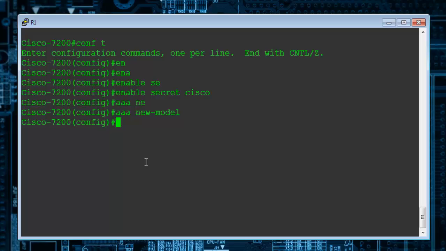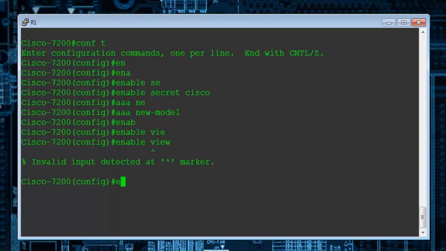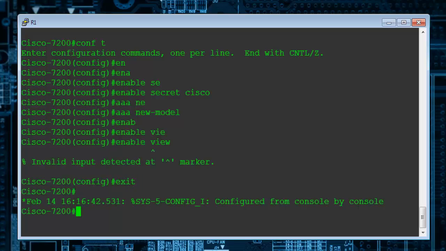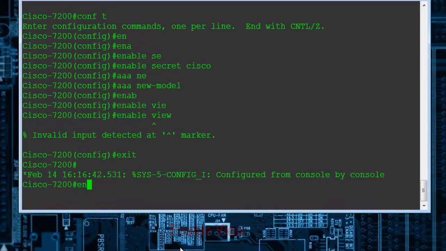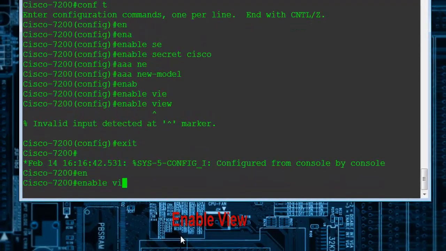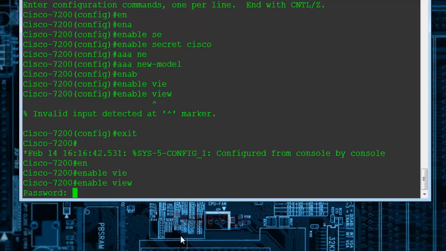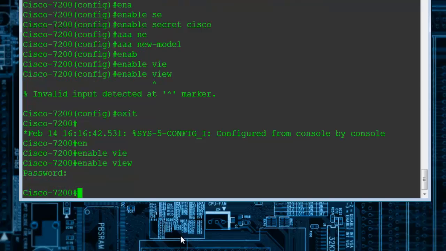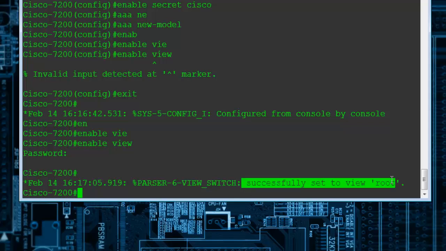Second, enable root view. Root view is the only mode in which you can configure other views on Cisco devices. So let's enable root view. Exit from here and enable view and hit enter. That automatically goes to the root view, and enter your secret password. It's Cisco. See, successfully set to root.